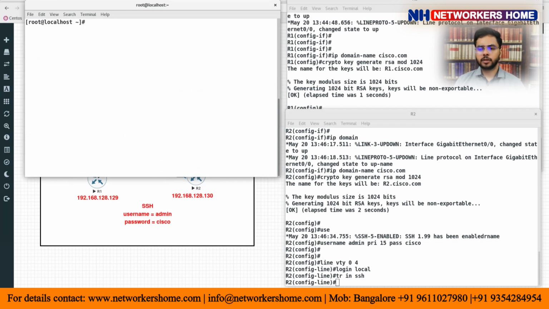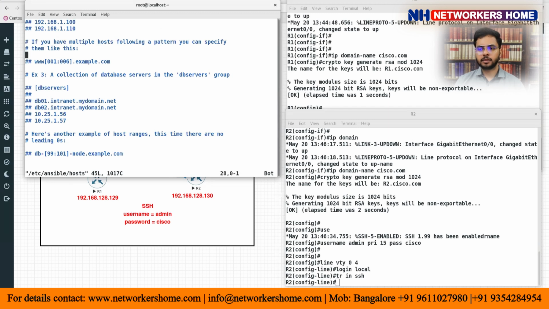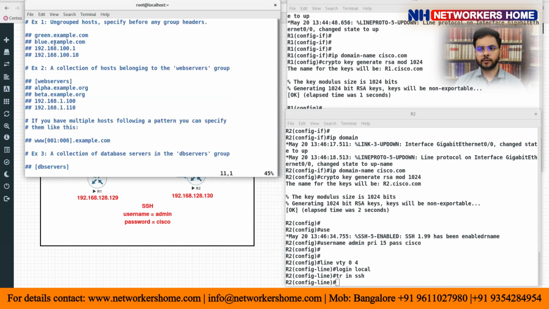Now the next thing we are going to do is define the hosts and groups in our inventory file. So let's go to the inventory file. I'll say vim /etc/ansible, and here we have a hosts file. In that file, we are going to define our groups and hosts. If you see this file, an example is given that you can define ungrouped hosts, as well as create a group of hosts. Okay, so let's define here.